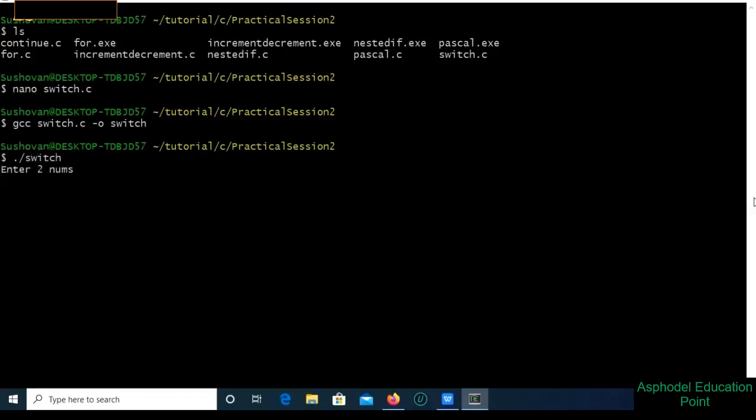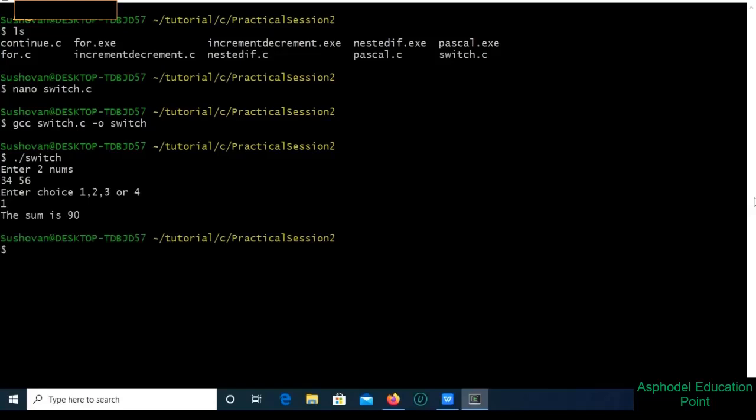See, I have been asked to input two numbers, 34 and 56. Now I will be asked what I will do with the numbers. I choose option 1, and the program has branched to case 1, and in case 1, as you can recall, we were doing the arithmetic sum operation with the variables a and b. So the addition of 34 and 56 is given as output.